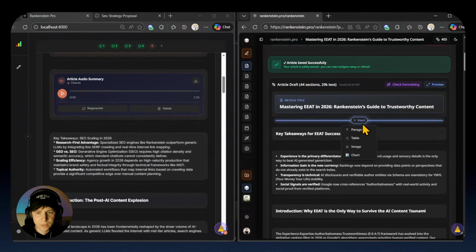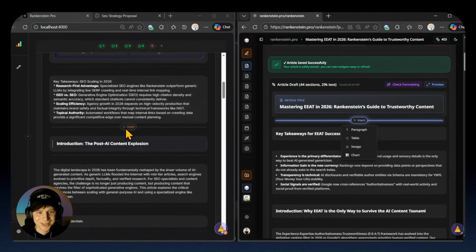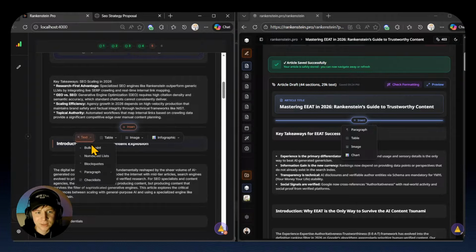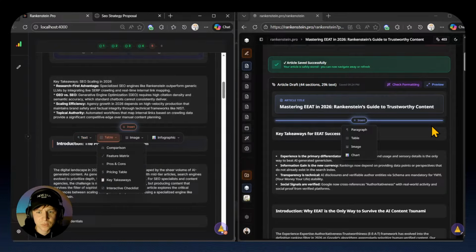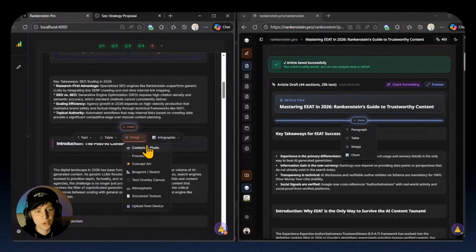And here, if I press on insert, you can see paragraph, table, and image. But look at this, guys. If I press here, boom, you have the same, but now in text you have bullet, number, list, block codes, paragraph short, medium, or long, or checklist. You have different sorts of tables, not only one: comparison, feature matrix, pros, pricing, key takeaways, interactive checklist. For images, it's not only one, but now you can choose what sort of image you want to insert.